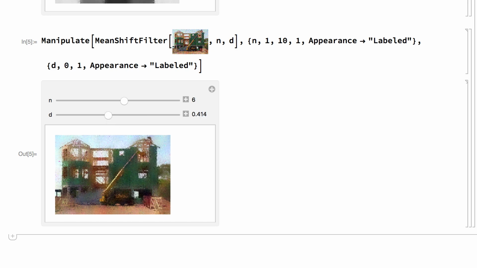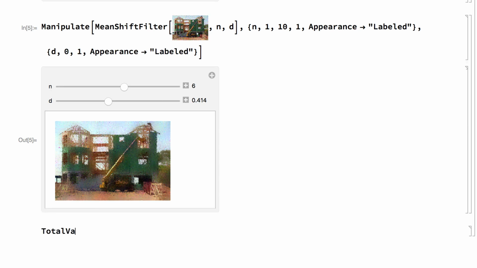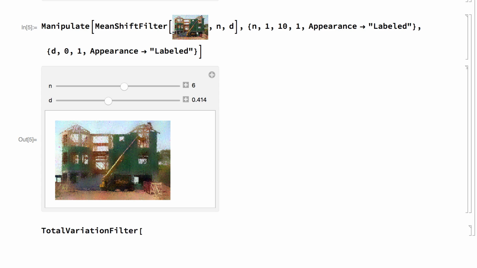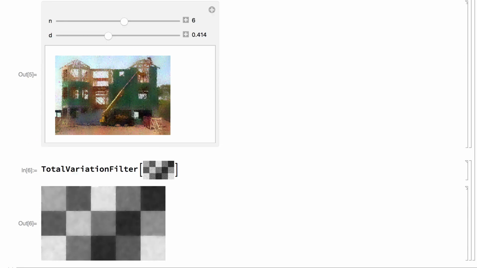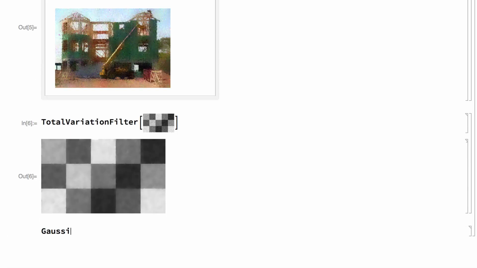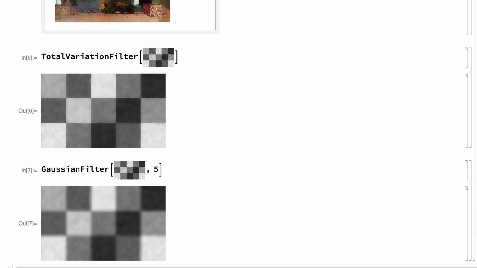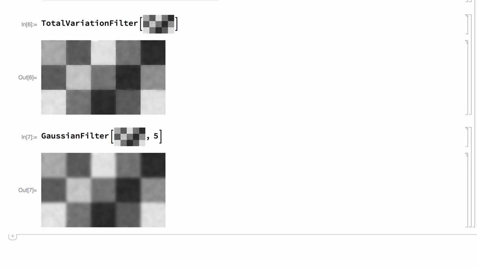Another method of removing noise but with less blurring of the edges is a method called total variation filtering. This shows the total variation filter applied to the test image. And for comparison, here is a Gaussian filter applied to the same image. The total variation filter shows roughly the same reduction in noise as the Gaussian filter, but does a better job of preserving the sharp edges.